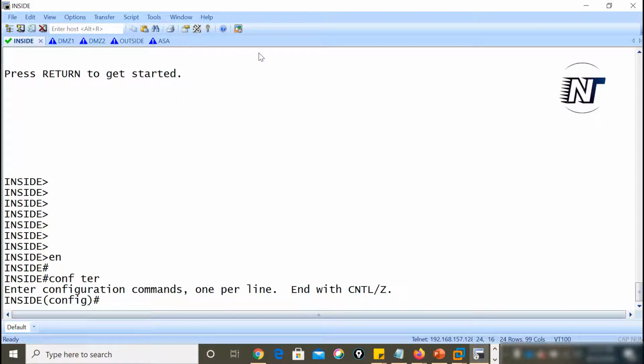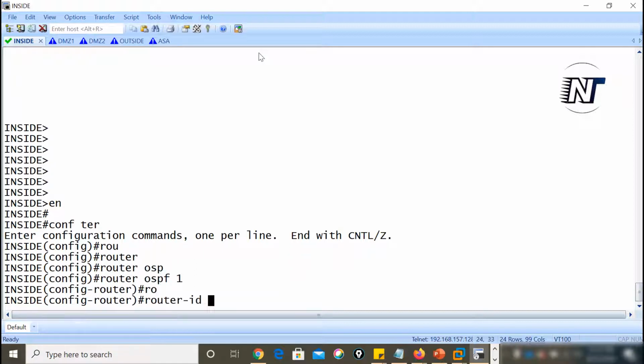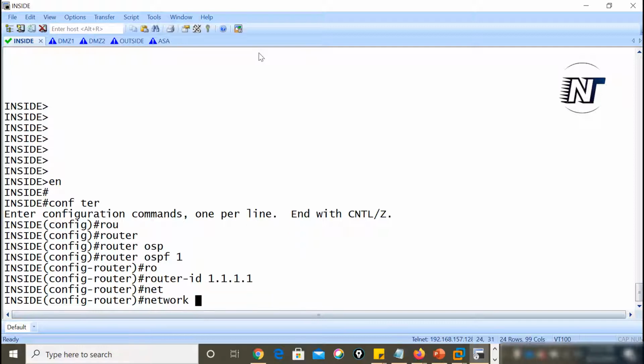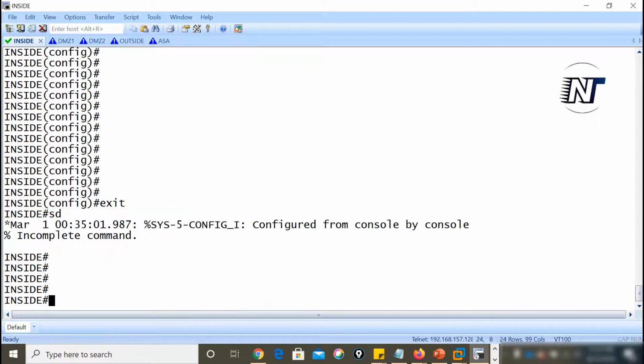Configure terminal, router OSPF 1, router ID 1.1.1.1, network 10.0.0.0, inverse mask 0.255.255.255, area 0.